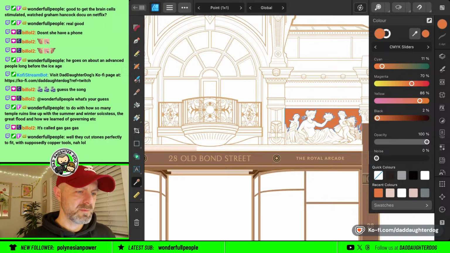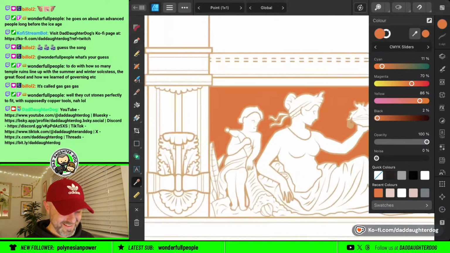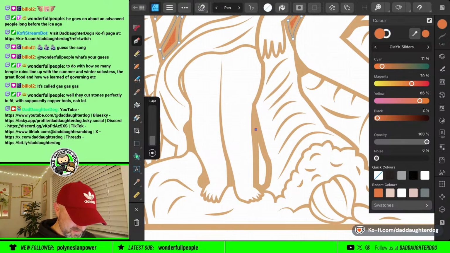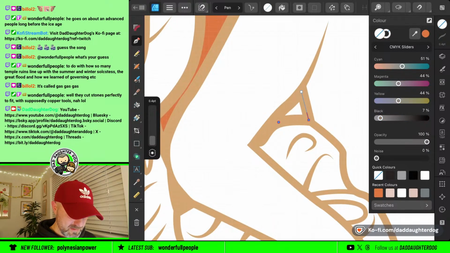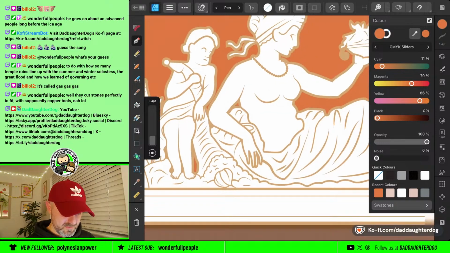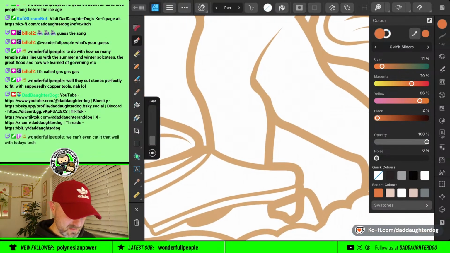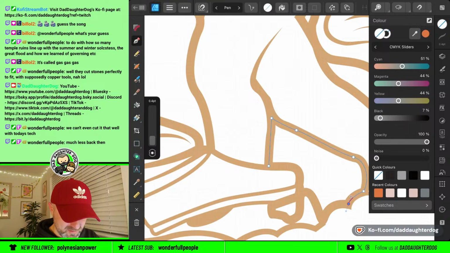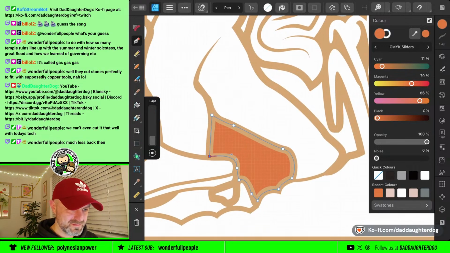They cut stones perfectly to fit with supposedly copper tools. Yeah, I don't know how you're going to cut stone with a copper tool. Certainly would take a little while. You can't even cut it that well with today's tech. No, exactly. You imagine with a massive old angle grinder, some of the thickness of some of the rock they were moving around. Madness. With a bit of copper. No, I don't think so. Can't believe it. Yeah, absolutely.